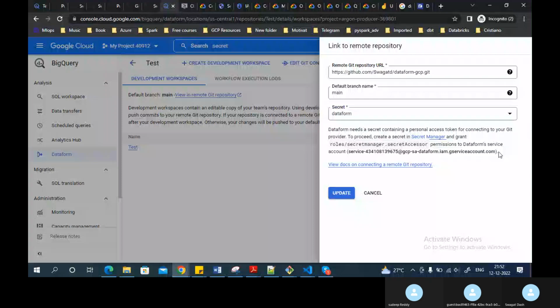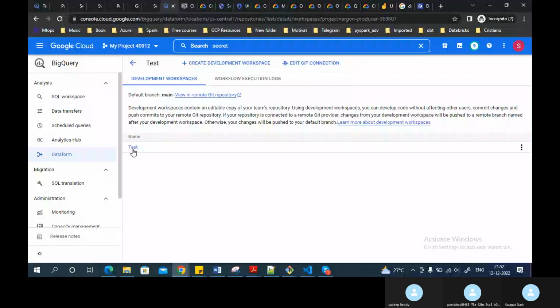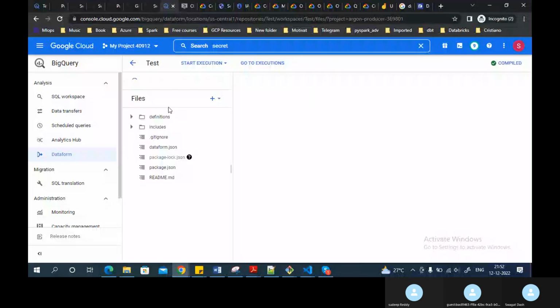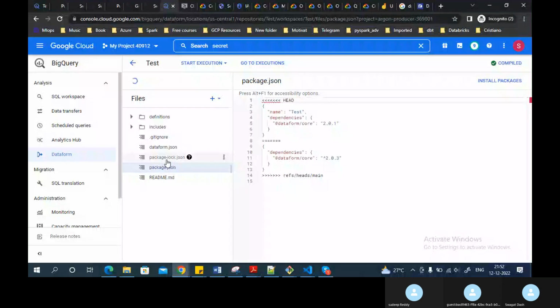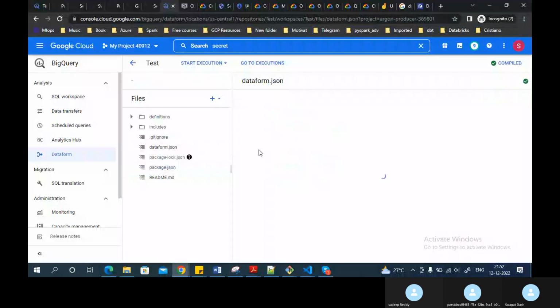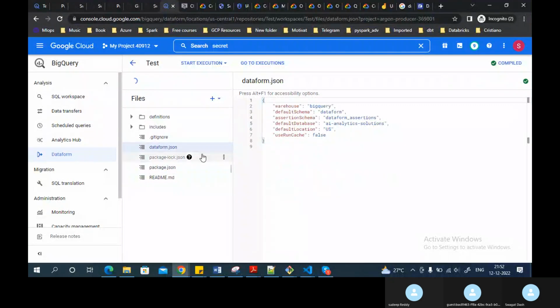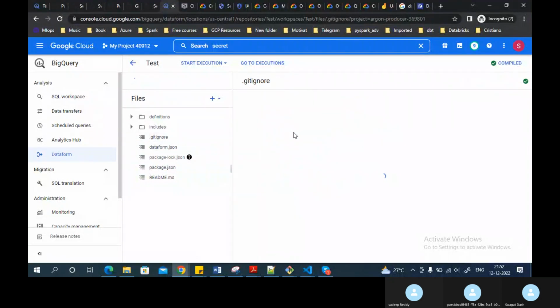Okay. Now, once you have connected, go inside your repository. So same thing you will see here. The package.json file where the Dataform dependencies will be mentioned. And then there will be your dataform.json file, where your BigQuery warehouse name and all those things will be there. And then there will be the .gitignore file.